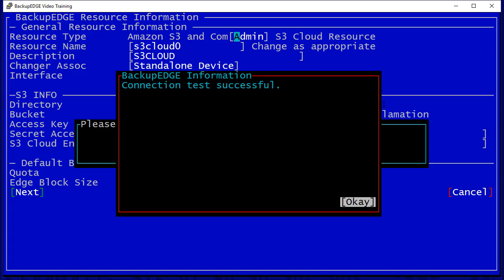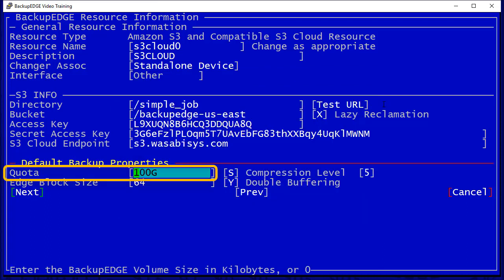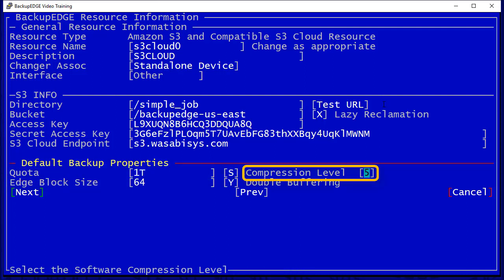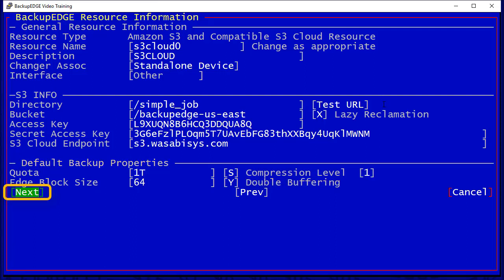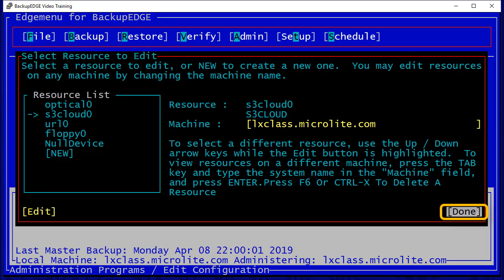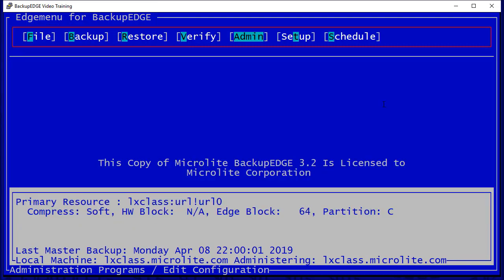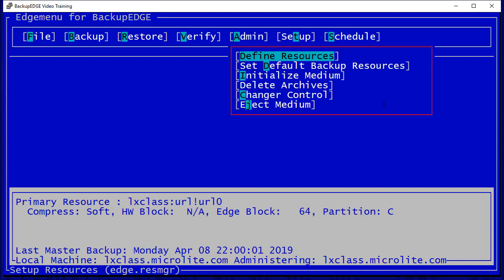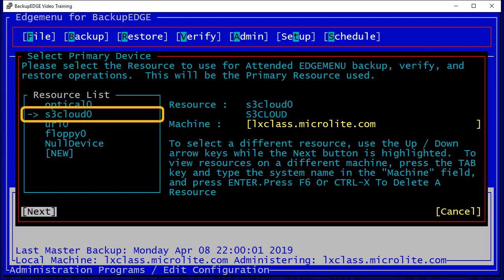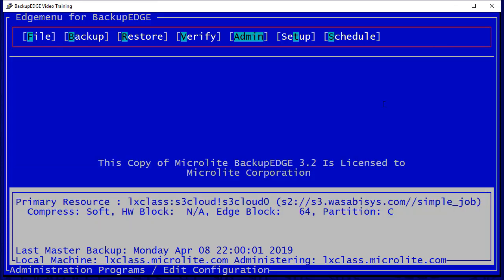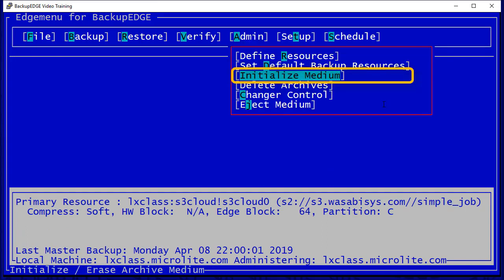When finished, click OK. Enter a quota. Typically 1 terabyte is an appropriate number for Wasabi. Choose a compression level. 1 is the lowest compression, which is still very good. 9 is the highest. 5 is the default. When finished with that, click Next and then Done, and you've created the S3CLOUD resource. After creating it, you need to select it by clicking Admin, Set Default Backup Resource to S3CLOUD 0, and then you need to initialize that resource to prepare it for backups by clicking Admin, Initialize Medium.